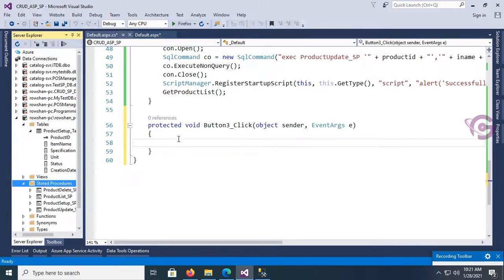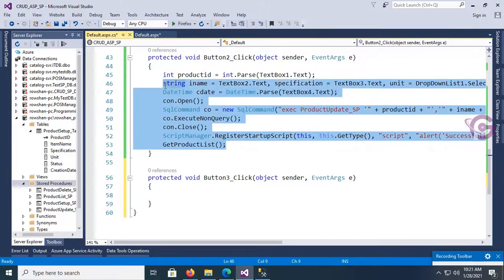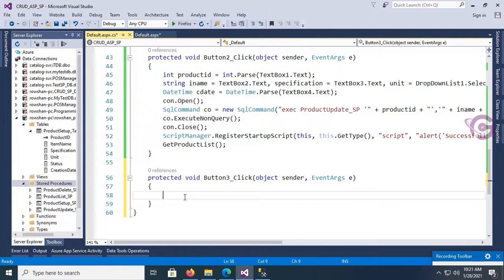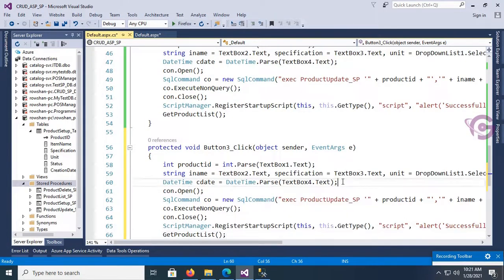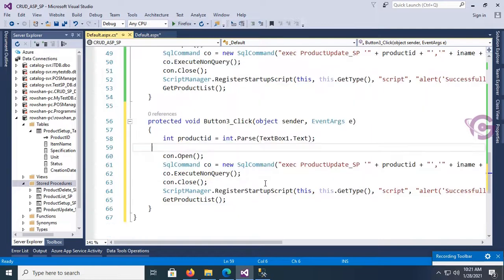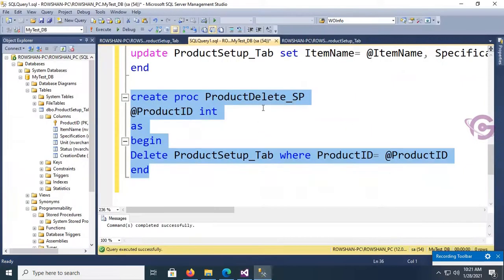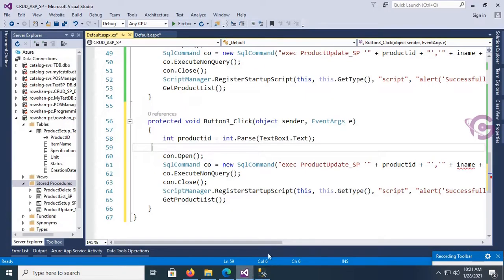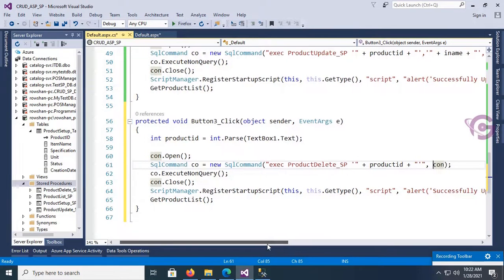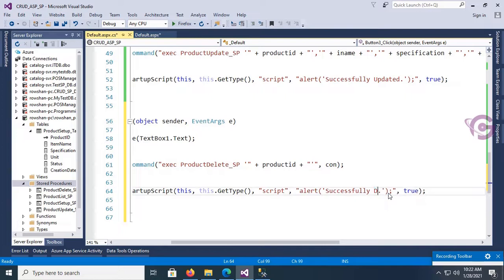Now refresh the stored procedure folder in the server explorer. Yes, the stored procedure is added. Now just copy the button click event code and paste here. Remove other variables, just keep only the product ID variable, and the stored procedure name product delete underscore sp. Change the stored procedure name to product delete underscore sp, and only one parameter, the product ID variable, for the product ID parameter. Okay, now change the message.